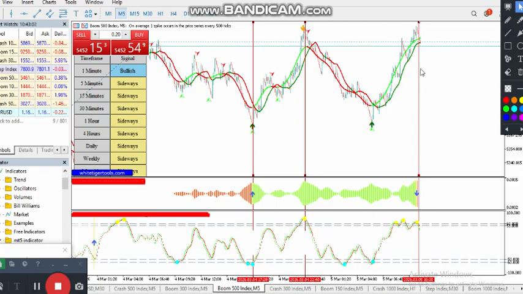The same thing is what we are going to be doing from here, and you are going to be taking it on a down level. That is how it works on Boom 500 on 5-minute time frames.